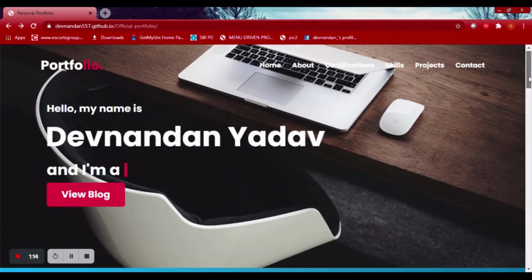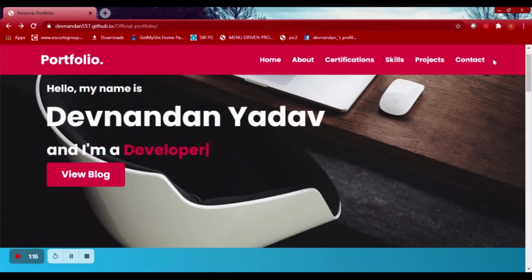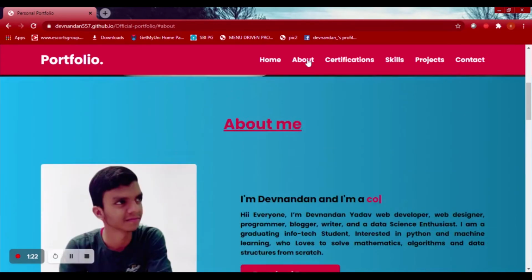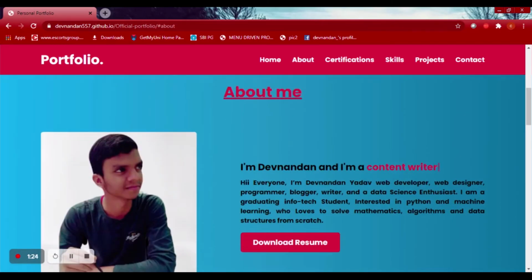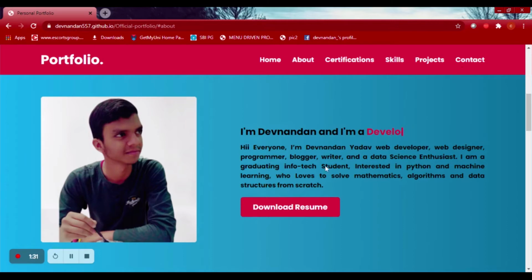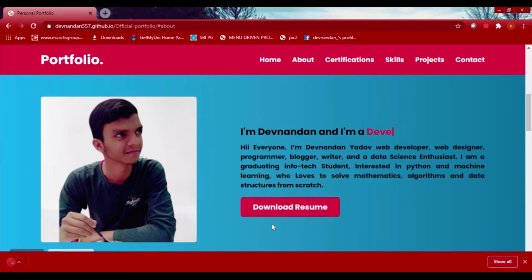But once I go down, my navbar background color changes to crimson. Initially there was no background color, and when I click on the about button of my navbar, I am directed to the about me section. Here there are two things. One is my image and a short description of myself. This image is 400 pixels in width and height, and I have a download resume button. If I click on this button, my resume will be downloaded in PDF format.